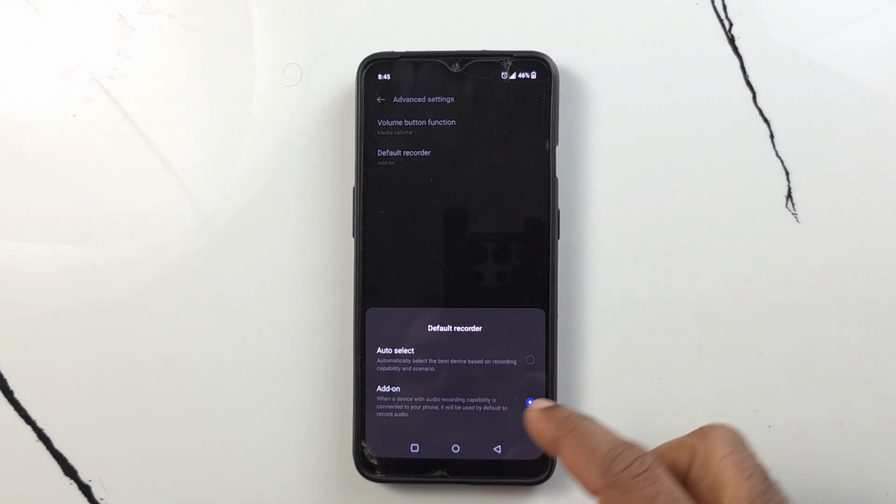Okay, if you're choosing add-on, it will always record whenever you're connecting a mic. It will always record with that connected mic, not your default mic. So you can set this function to add-on, and that's, guys, a very simple tutorial. Most of the time it will work, and auto select also works because whenever you're connecting a device, it will work with auto select. And that's, guys, a very simple tutorial.